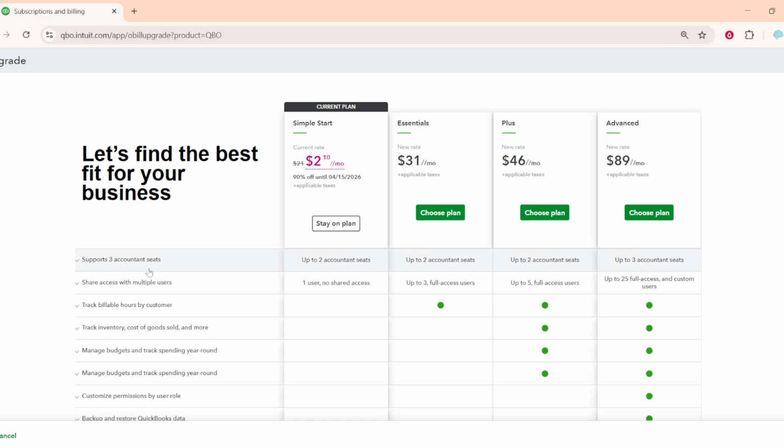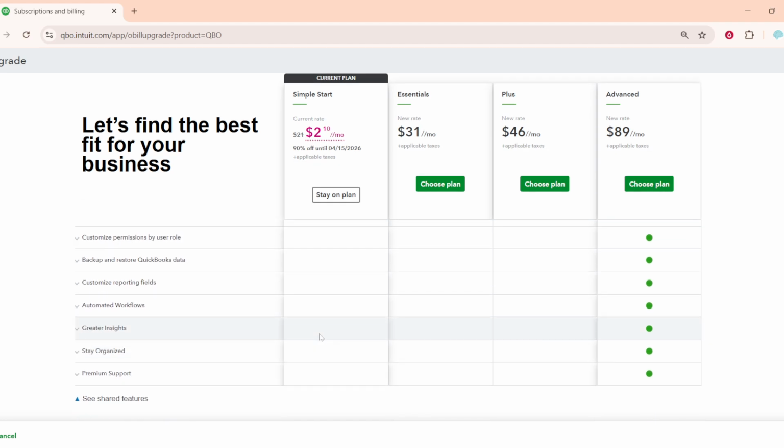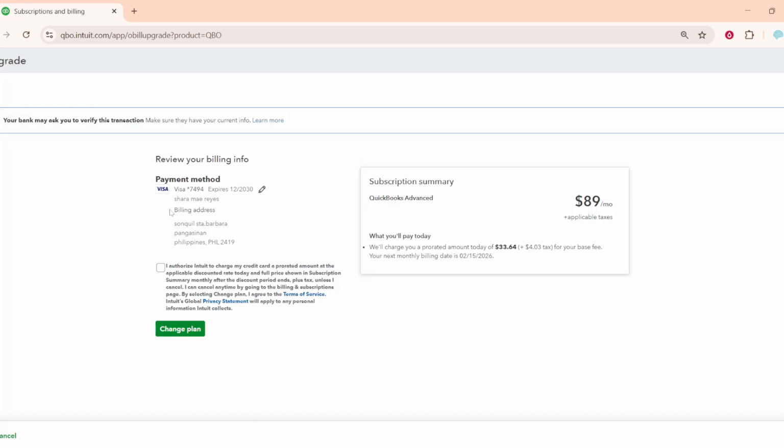When everything looks good, confirm and complete the upgrade. The change takes effect immediately. You'll keep all your existing team data and time entries, and you'll gain access to the new features right away. If you don't see changes right after upgrading, refresh your browser or sign out and back in to reload your account with a new plan. And that's how to upgrade your QuickBooks Time plan.